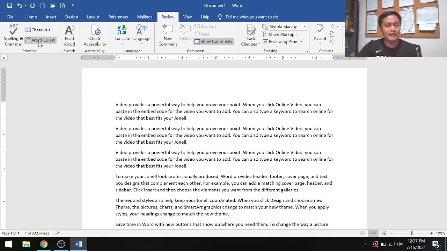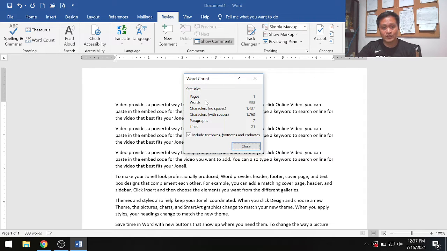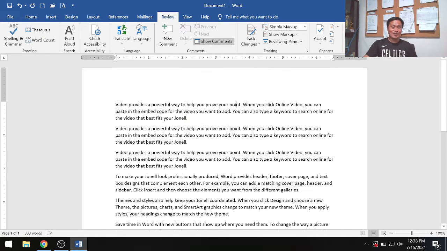You can even use the word count. When you click this word count, the program will give you the details of your document. My document is 1 page only, and I have 333 words, 1437 characters without spaces, and 1763 characters with spaces, and my document is composed of 7 paragraphs, and there are actually 21 lines. So that's how user friendly the word processing program is.